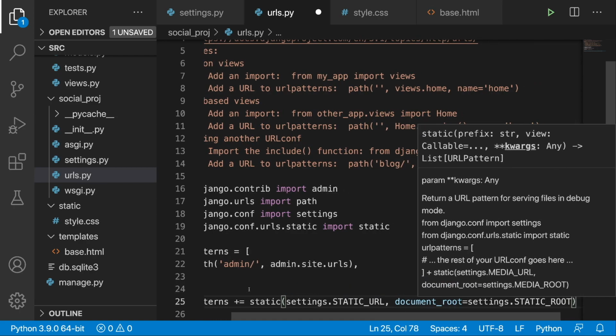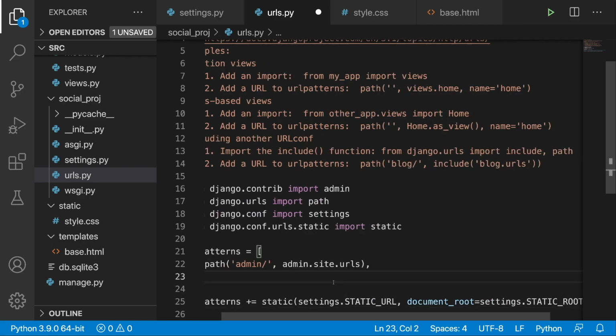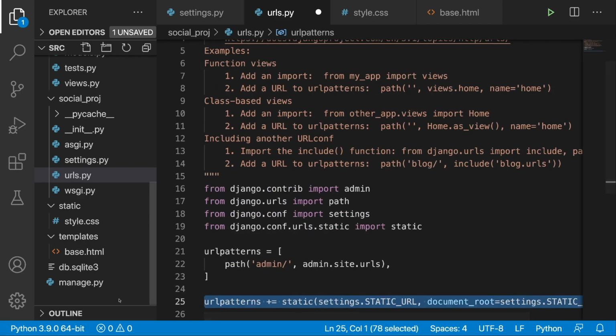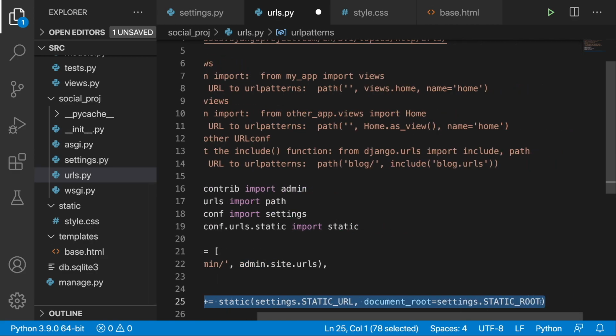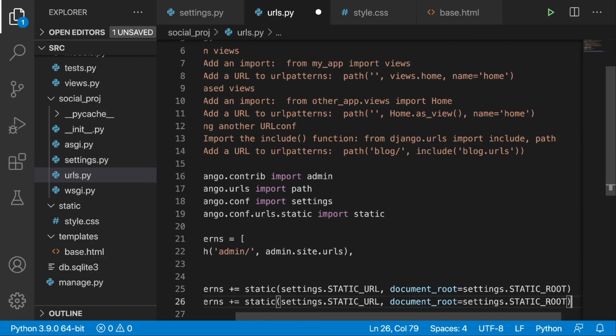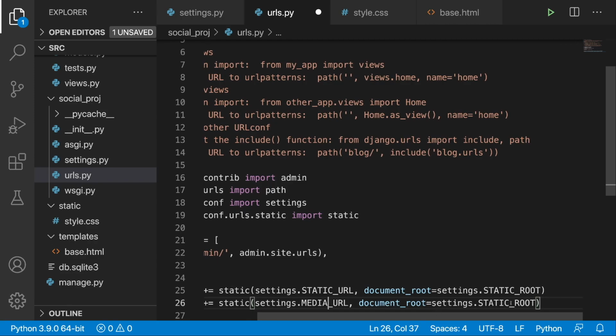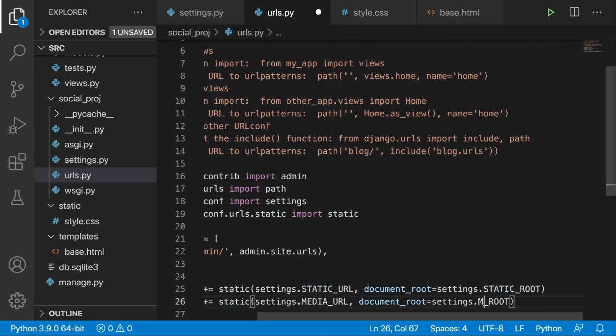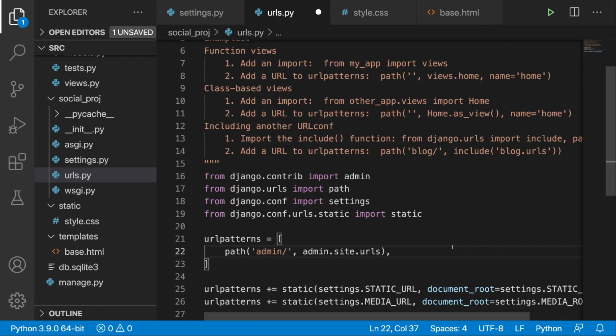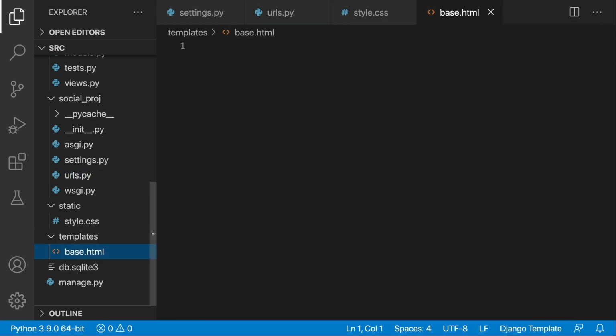All right, so this is the first thing, and then we can simply copy this and place it below for the media. Here we won't have STATIC_URL, but we will have MEDIA_URL, and the document root will be not STATIC_ROOT, but MEDIA_ROOT. All right, so let's go ahead and save this, and let's jump into base.html.